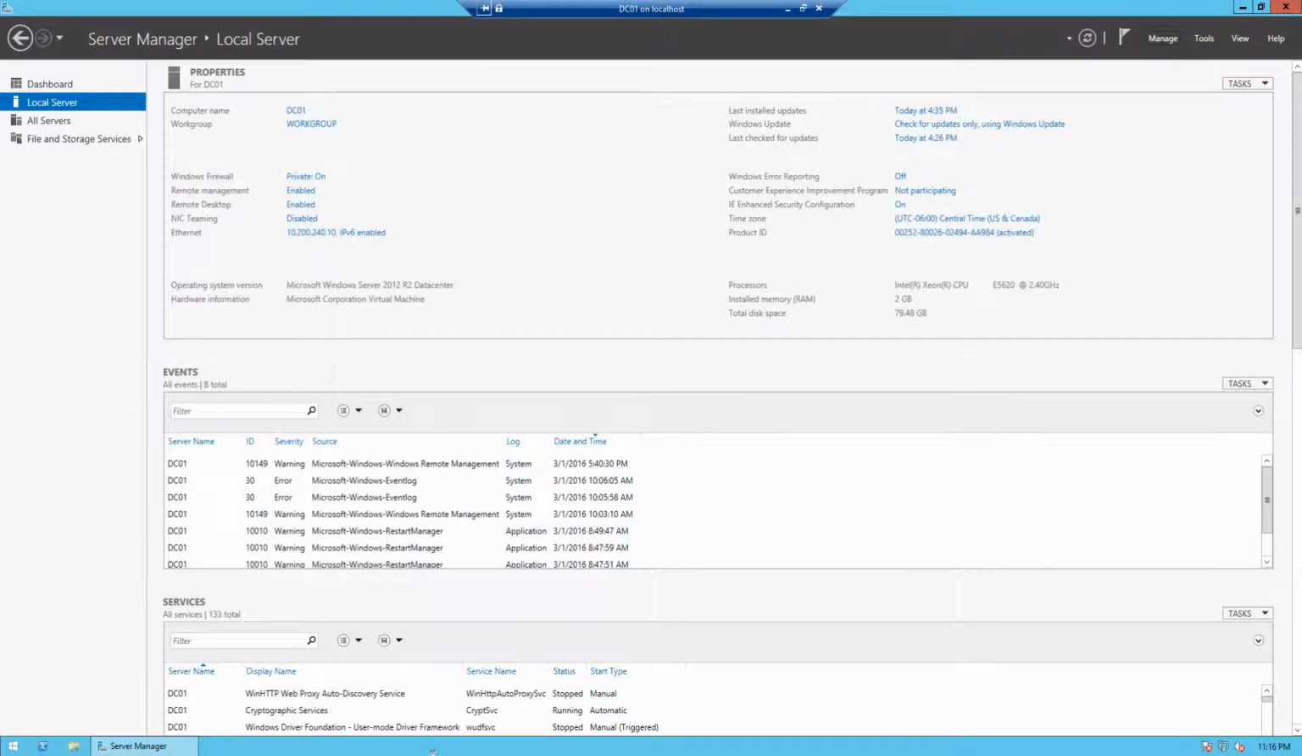So let's get started. Now, if you've been following my little series on Windows Server, you are at the same point in time that I am on this domain controller, which you can see here is DC01, and we're just going to create our DHCP server on this domain controller.